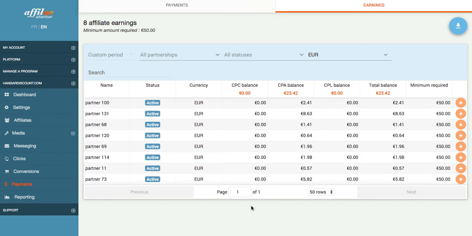Hello everybody. Today I'm going to show you how to use the payment section in Affiliate. As the first step, let's go to payments. You'll find a similar page with two main menus, earnings and payments.